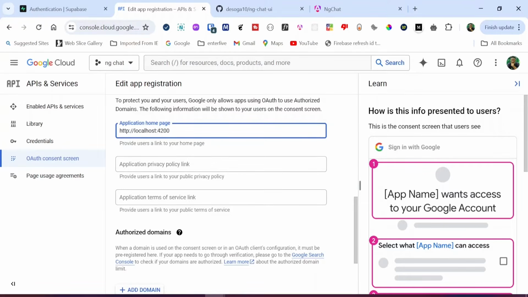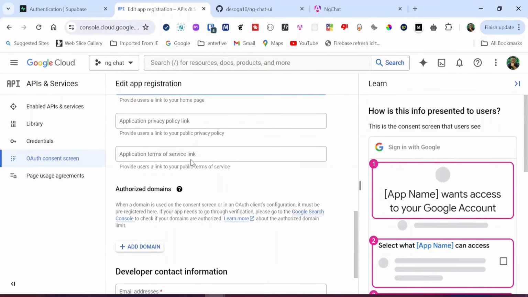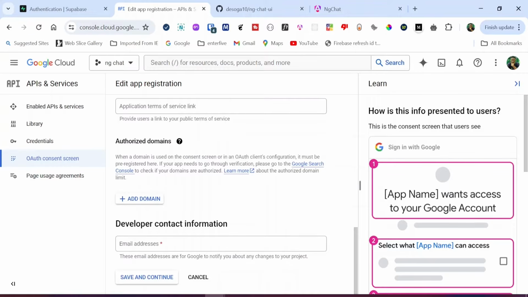I don't have a public policy. Terms of service, we don't have links for that. So we're going to scroll down and then developer contacts email address. It's also the code angle. So I'm just going to enter the codeangle@gmail.com and then I can click on save and continue.